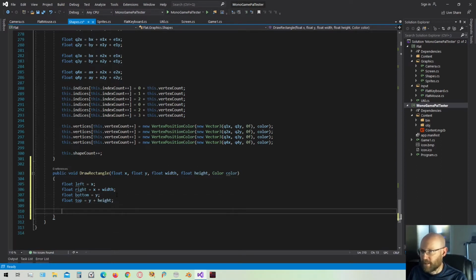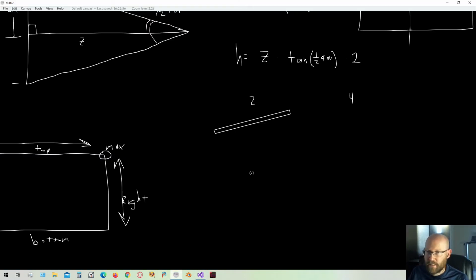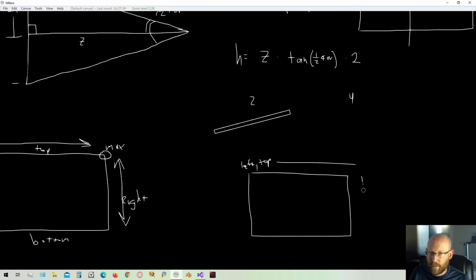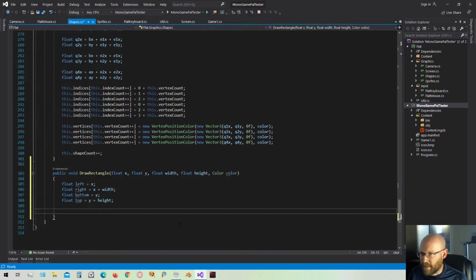Now we can just start drawing lines. We're basically just going to draw the lines of the rectangle. So we'll have the top line, the right line, the bottom line, and the left line. So if we're starting here, the x is going to be the left, and then the y is going to be the top. And then we're just going to go around and draw each one of these just like that. Go back to the code.